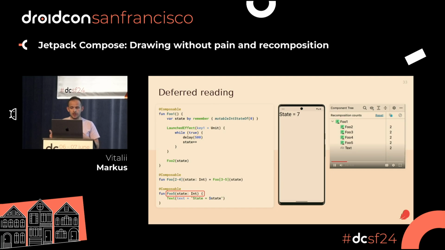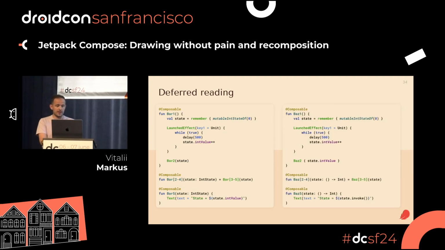when the state is changed, all nested functions are recomposed. Although in fact, foo3, foo2, and foo4 functions haven't changed anything. They just pass in a value to the next function. So what can we try to do? Let's try to defer reading in this case.